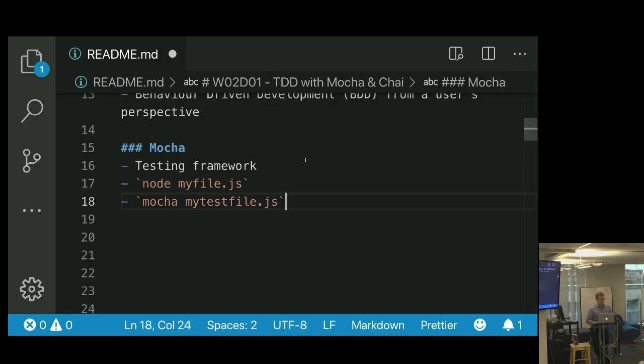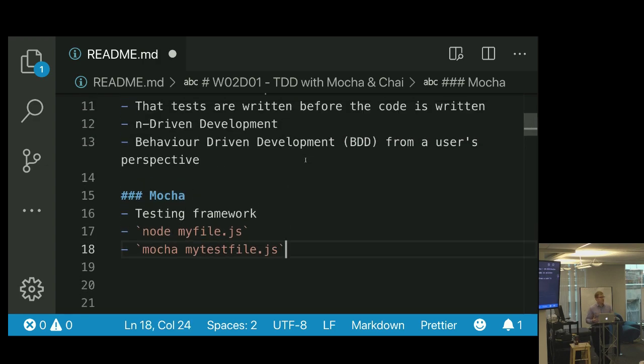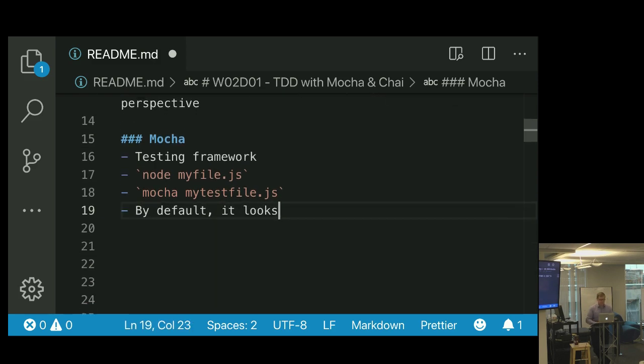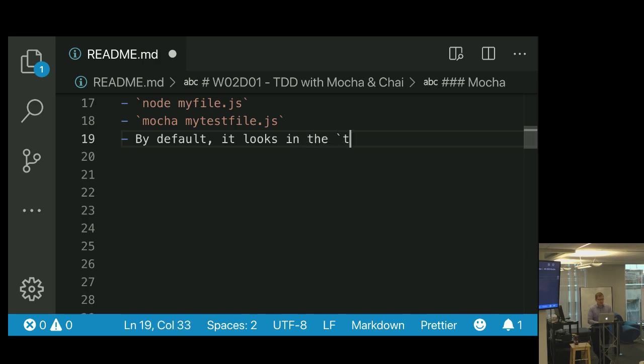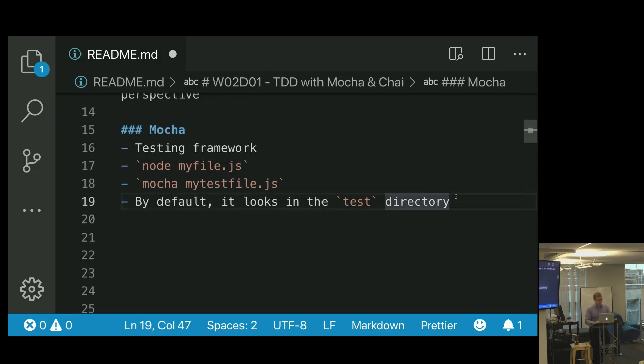Mocha allows us to run these tests in a particular way, and reliably. One of the things about Mocha is that by default, it looks in the test directory for tests. We can change that. We can pass it different things. We can tell it explicitly, run this particular test file. But by default, it will look in the test directory for all of our tests. Any questions about Mocha?